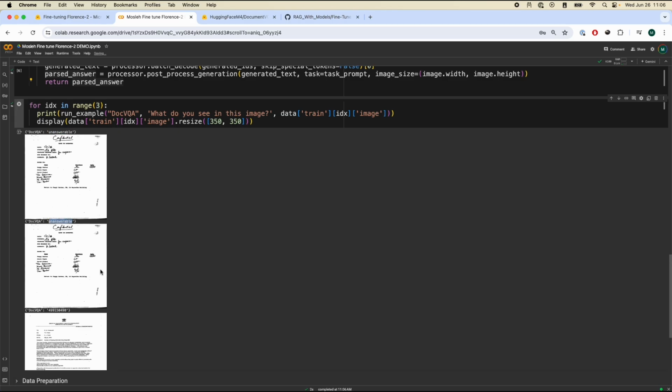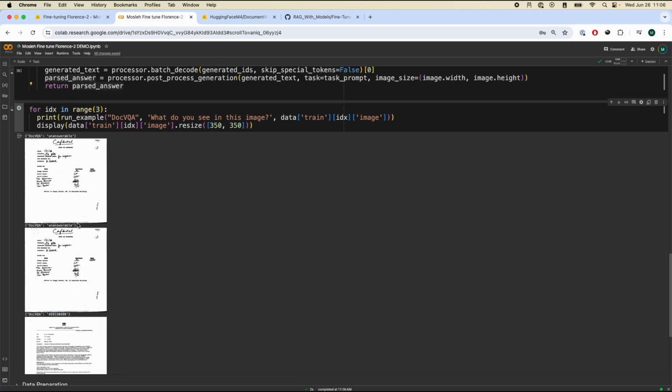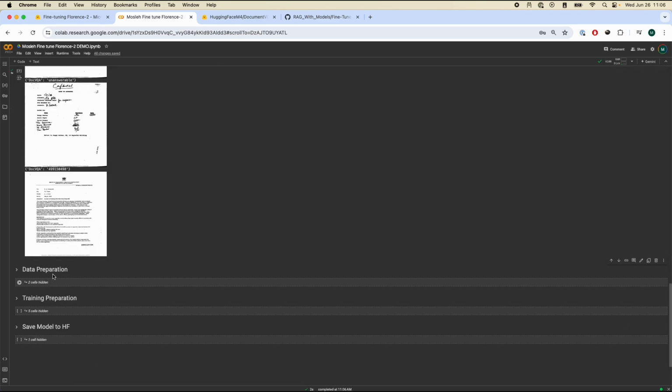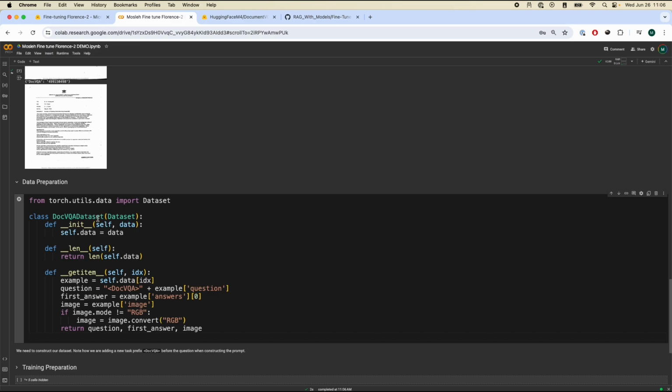The second one is unanswerable too, but the third one is answered. Now, when we fine tune it, this will be solved. Now, before we start training our model, we have to make sure we prepare the data. To do that, we will have a class called DocVQA dataset to prepare the dataset in a way that we have a prefix in the beginning of the question.